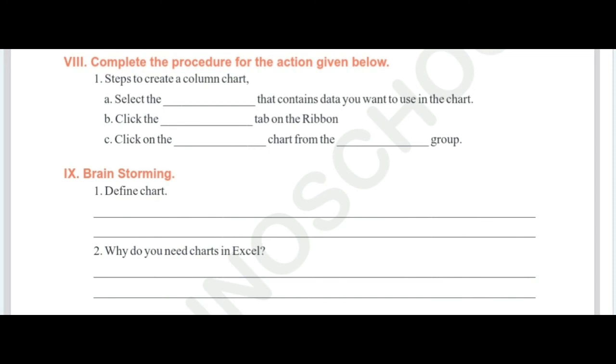To get a graphical representation of data, to analyze the data table, to get a comparison of data's value. Like that you have to give your answers. Try to give your own sentence. If there is any mistake, it is acceptable. You can learn from mistakes.